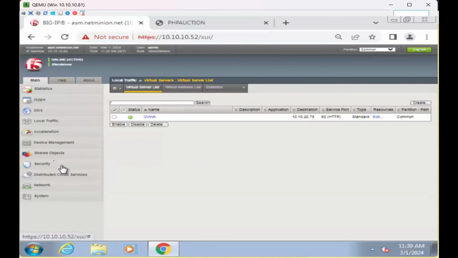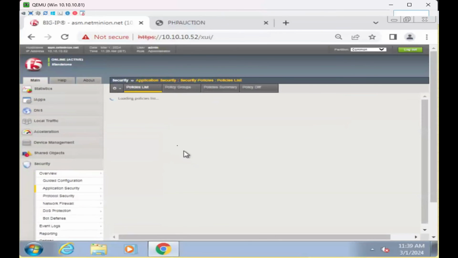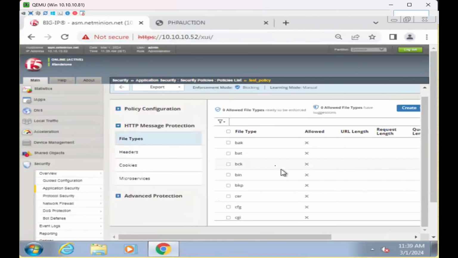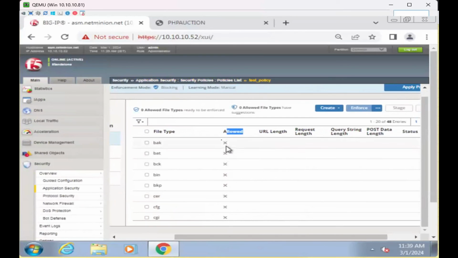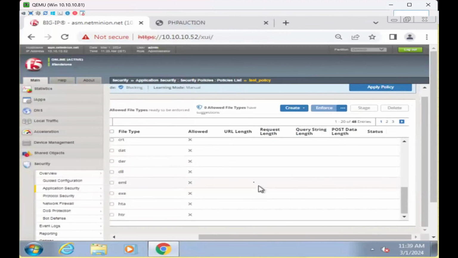I am showing you here in the security. When you go to the application security, go to the test policy, go to the file types. Can you see this allowed list, and you can see this cross? It means it is under your disallowed file type. You can see above 0 allowed file type. All this is allowed. And can you see this URL length, request length? These are the things I was talking about. If you see, exe is disallowed.